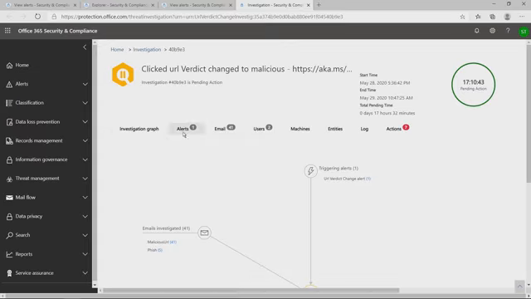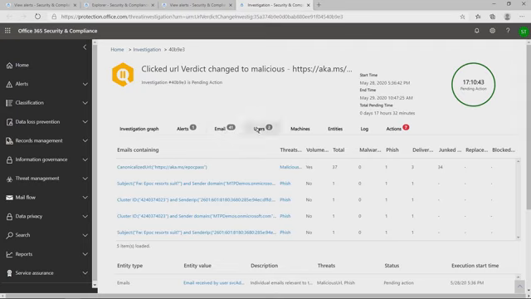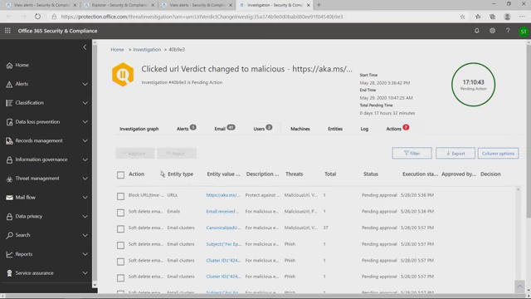Next, select Alerts. Here, you can see more information about the alert triggering event. Next, select Email. Here, you can see a list of the investigated emails. Next, select Users. Here, you can see a list of the investigated users. Next, select Actions. Here, you can see a list of pending remediation actions.